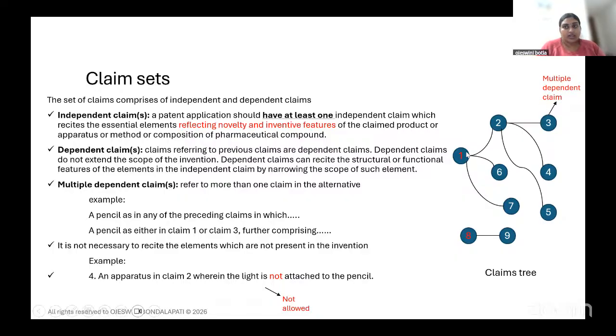So now here, if you draw a line, you can see 1 and 8 are parent claims, that is, independent claims. Now 2, 6, 7 are directly dependent on claim 1. Now 3 is dependent on 2 and indirectly dependent on 1. So 3 is dependent on 2, and automatically it's dependent on 1 because 2 is dependent on 1. So this is the structure.